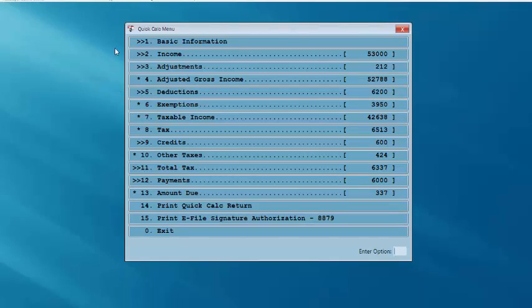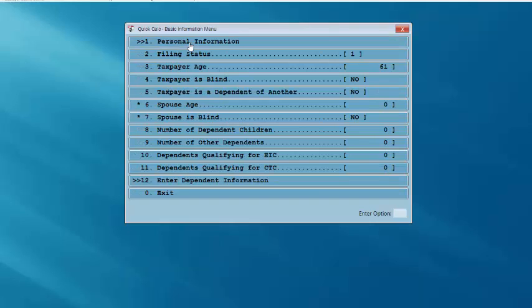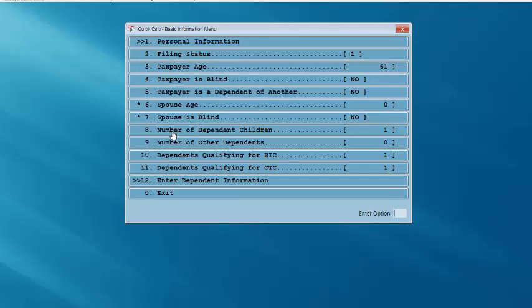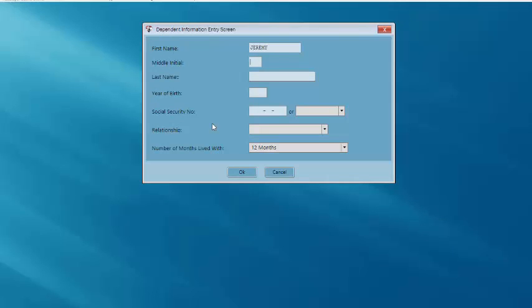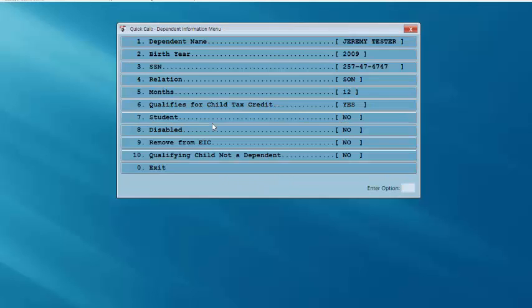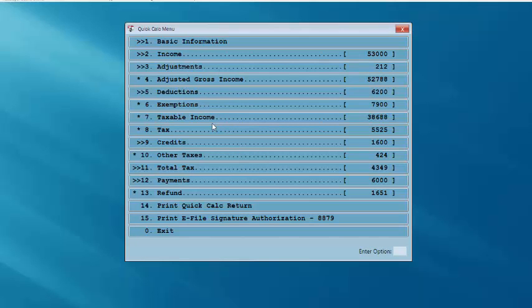And while also in the Quick Calc menu, if I needed to change the basic information for the client, for instance add a dependent, I could click on basic information. We could add a dependent and enter the dependent's information. And we can see what effect that has on the return. So my client now has a refund of $1,651.